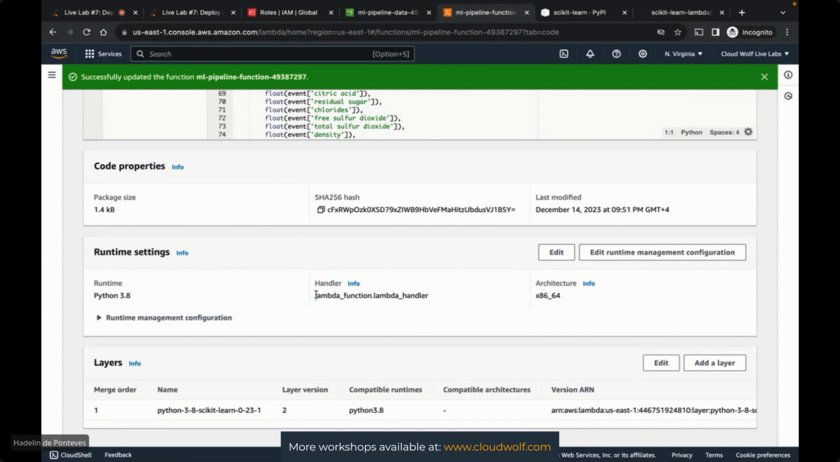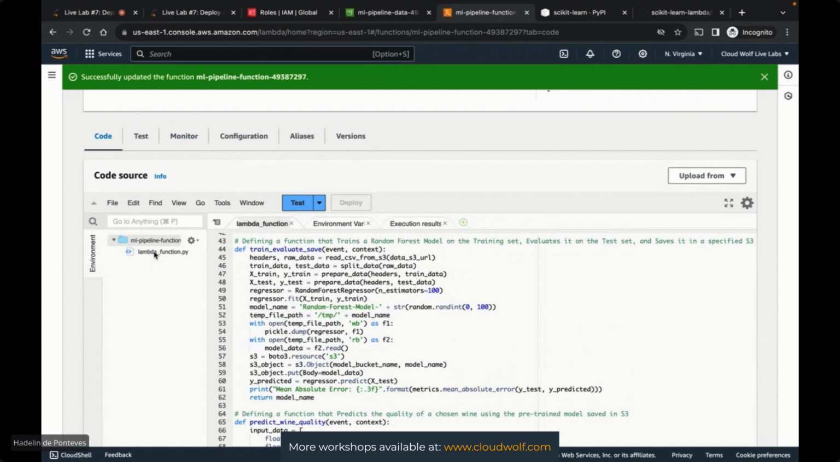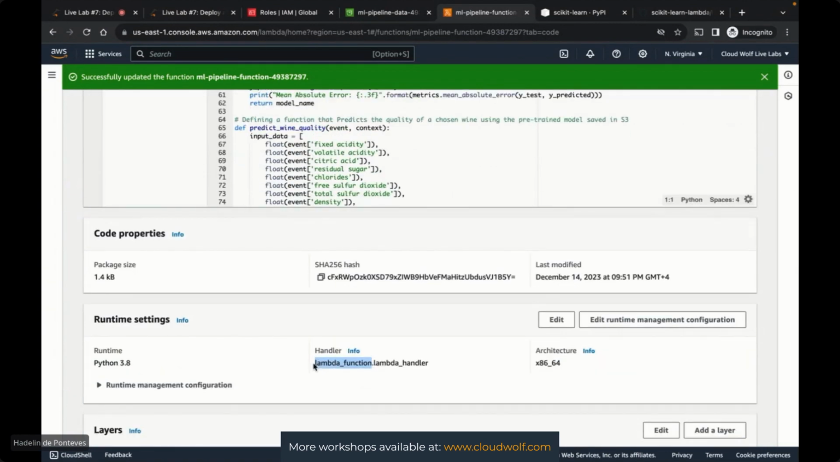Just make sure to understand that lambda_function here is exactly the name of the Python file. So in other words, if my Python file had another name, if for example it was called randomforest.py, well here we would need to enter randomforest, not .py, just randomforest, the name of the Python file basically.